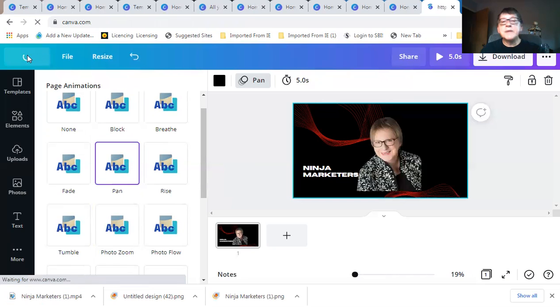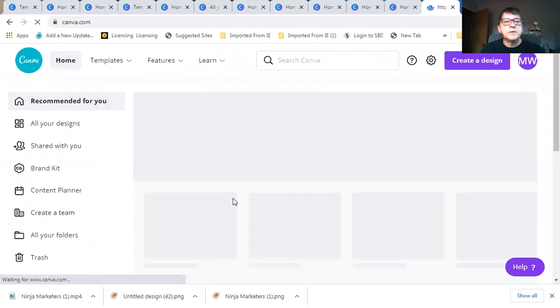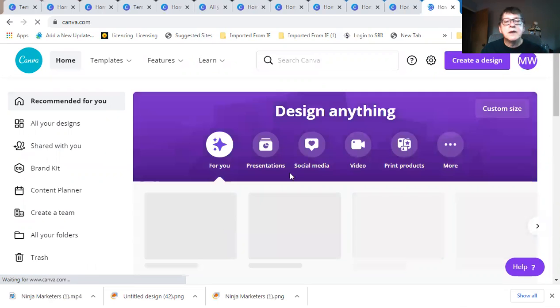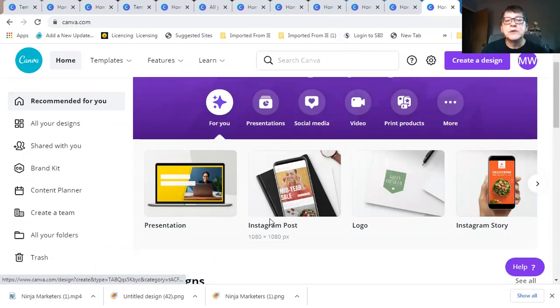Now I promise, we've made three or four images and a video just using that same uploaded photo and removing the background. That's how easy it is. Let me show you some other fun things that you can do with Canva.